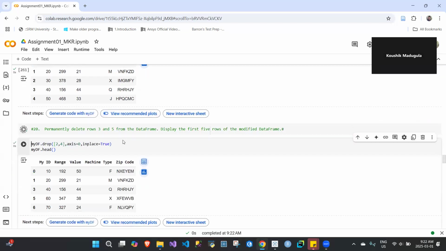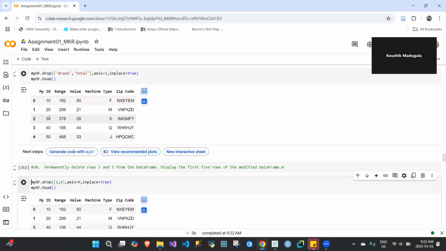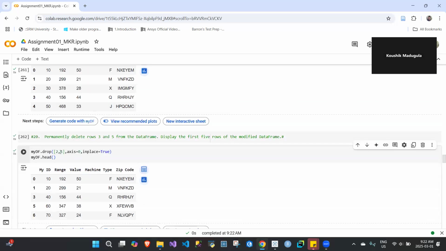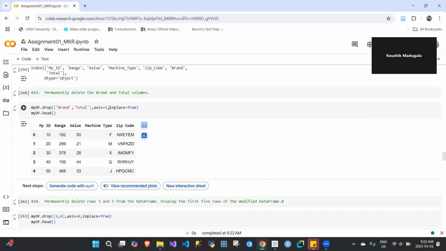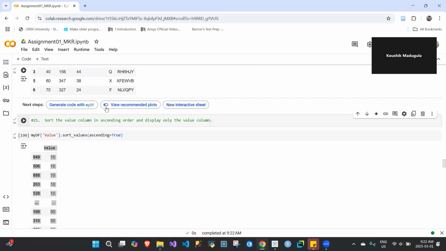Next, what I'm gonna do is delete row 3 and row 5. That's the reason I gave 2 comma 4 and axis equal to 0, which is nothing but rows. Inplace equal to true is like a permanent delete. So that is deleted. Here I forgot one point. Axis equal to 1 is nothing but the column names, like the column header, I would say.